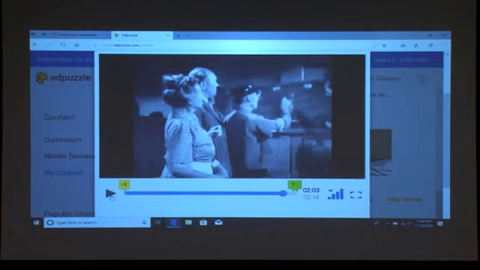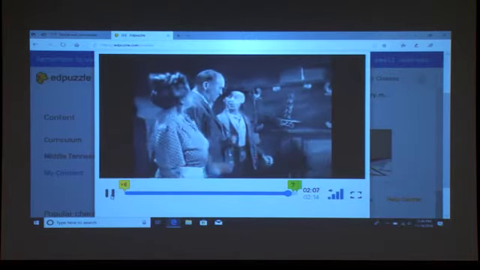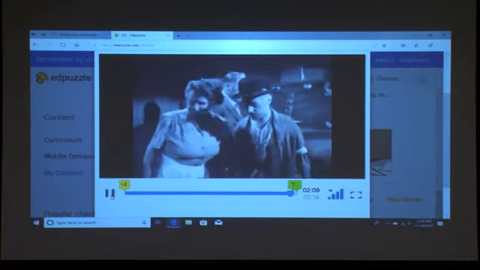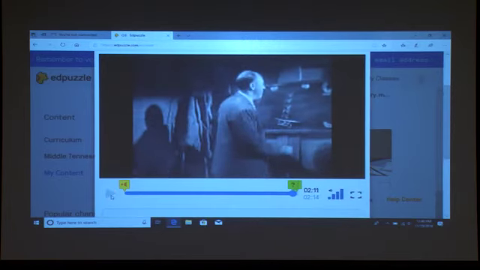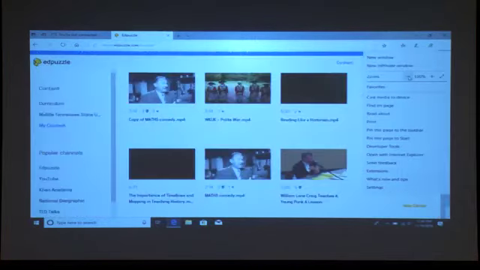When you get to the end of this here, I've embedded a couple of questions. And so when it reaches that question mark, it will stop the video. And then they'll have an opportunity to answer a question. Since I'm in preview mode, you don't actually see that here. I think it's because I'm zoomed in. Let's zoom that back out.